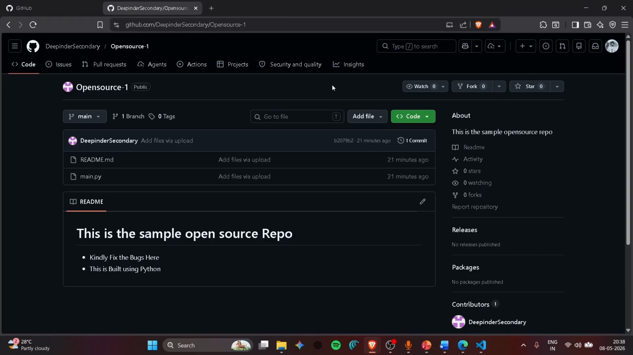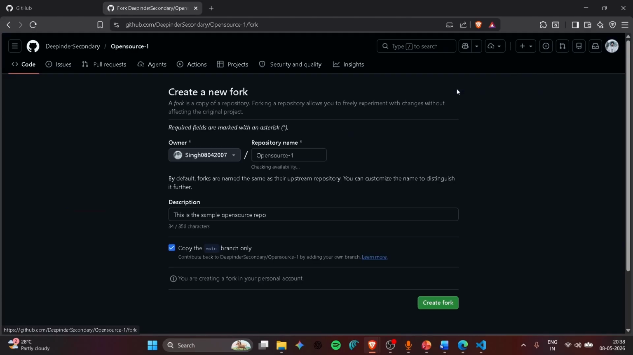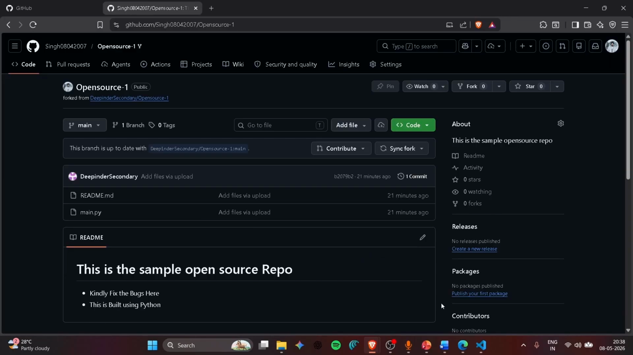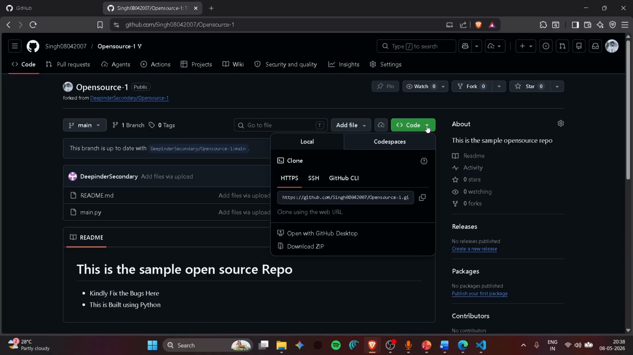To contribute in this repository, first we will need to fork this repository. So we'll first star it, then we will need to fork it. So we'll create a fork of it. To create a fork of it, we will enter the repository name, description, and create fork. So we have forked this repository. Now we have to clone this repository to do work on it. So I am going to clone this repository.